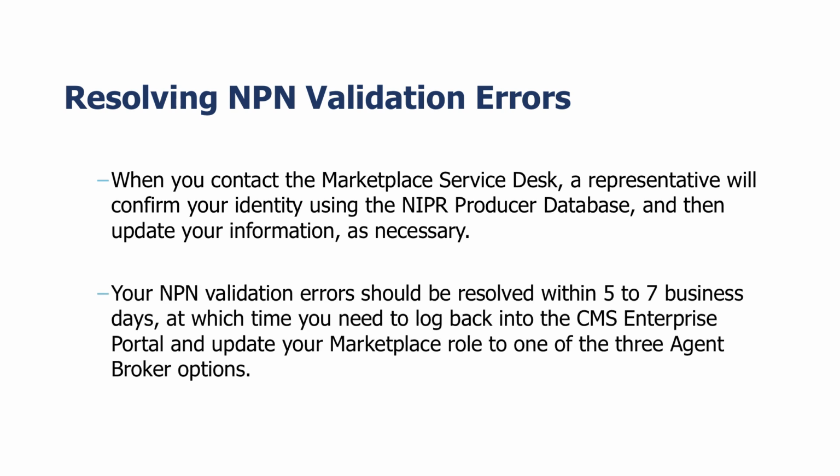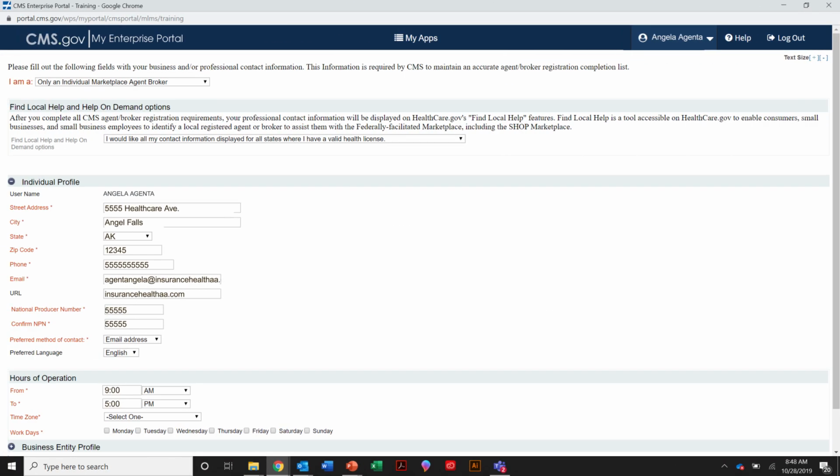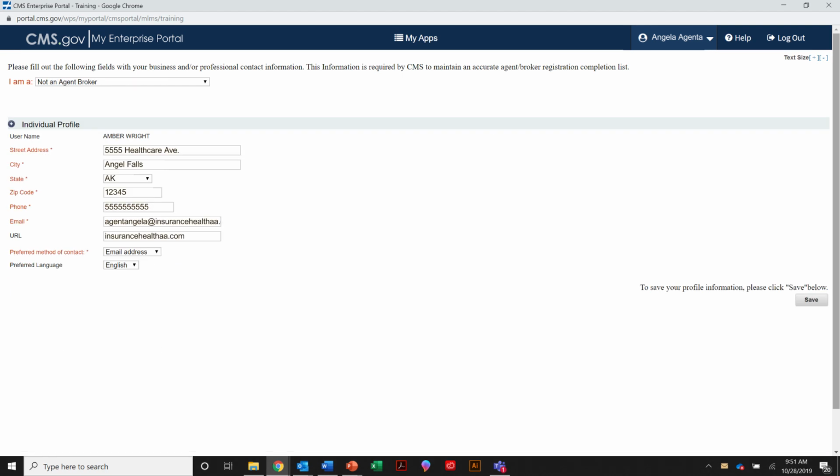Your NPN validation errors should be resolved within 5 to 7 business days, at which time you need to log back into the CMS Enterprise Portal and update your Marketplace role to one of the 3 agent broker options. You will be unable to proceed in the MLMS as an agent or broker if you receive a validation error message. You may continue to the MLMS to complete your registration and training by selecting Not an Agent or Broker in the drop-down menu at the top of your agent broker profile. However, after the NPN validation error has been resolved, you will need to return to your agent broker profile to update your Marketplace role to an agent broker option, or you will not be able to participate in the Marketplace.